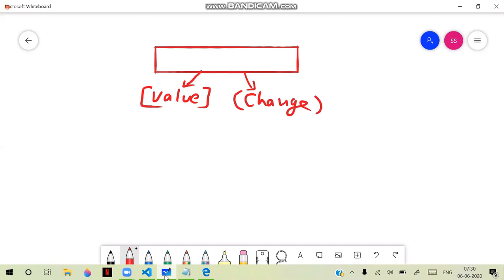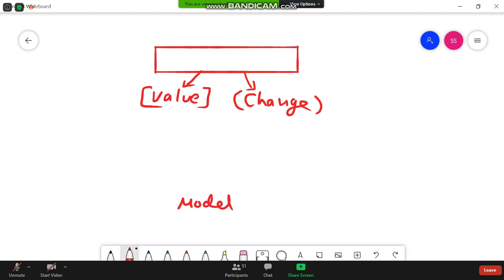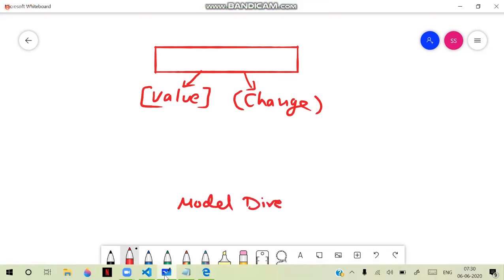Usually what happens now is the property contains the value, and the change event identifies the change that occurred in the value. Now, Angular provides a model directive called ngModel.